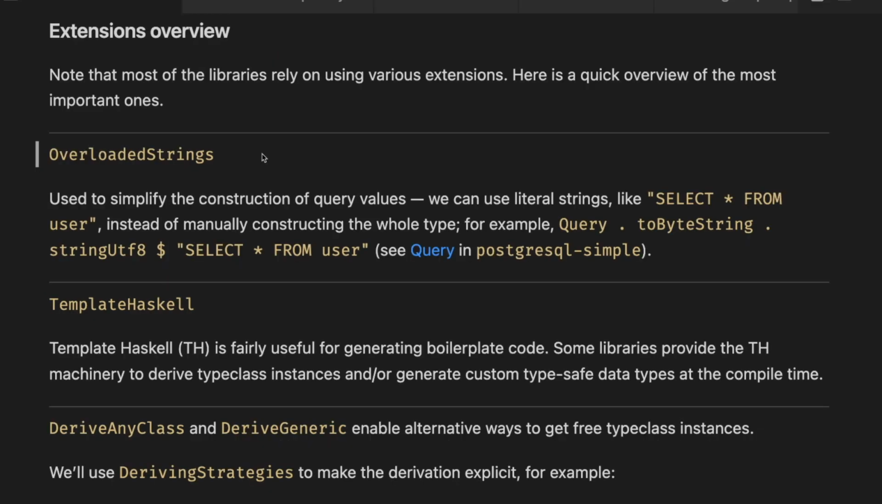Note that most of the libraries rely on using various extensions. And here's a quick overview of the most important ones. OverloadedStrings is used to simplify the construction of query values. We can use literal strings like select all from user instead of manually constructing the whole type. For example, in the case of postgresql-simple, we would have to wrap it in string UTF-8, convert it to byte string, and then wrap it in a query. With the extension, we don't have to do that.